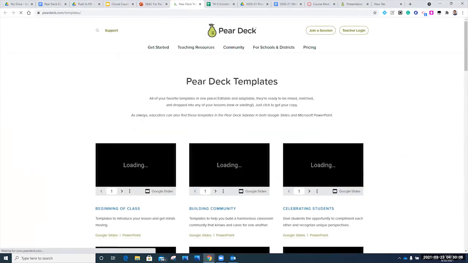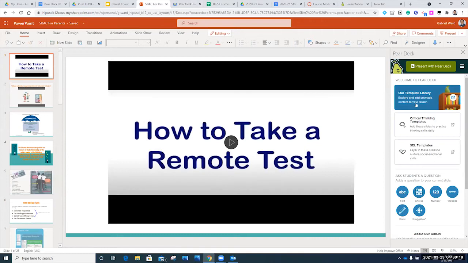Now, could you still insert some of those templates? Absolutely. But the process is just a little bit more lengthy. It's a few more clicks and it takes a bit more of a twist and turn for you. But if you use it inside of Google, it's a little bit more straightforward. Now, that doesn't mean that you can't use Pear Deck inside of Microsoft 365 or inside of PowerPoint. Absolutely. You just want to make sure you're aware of that minor limitation compared to what you are doing with Google.